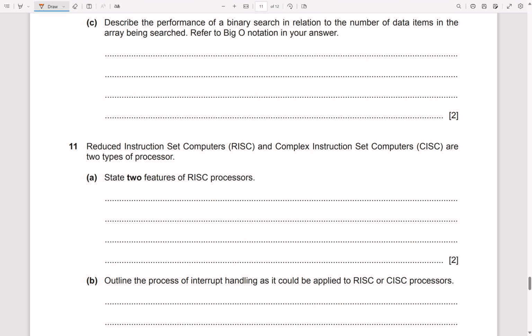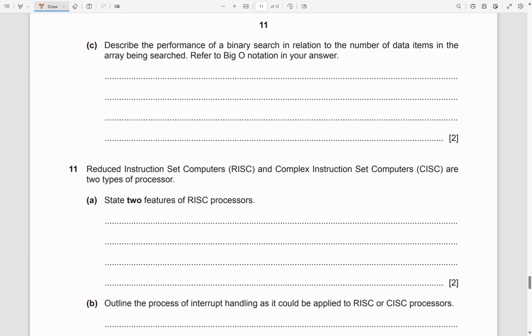Anyway, next we want to describe the performance of a binary search in relation to the number of data items in the array being searched. Refer to big O notation in your answer. So binary search is going to be a log n algorithm. What that means is that as the number of items increases linearly, the time taken to search increases logarithmically.